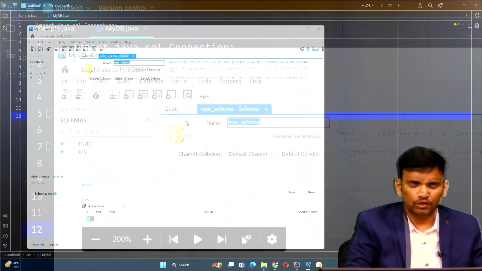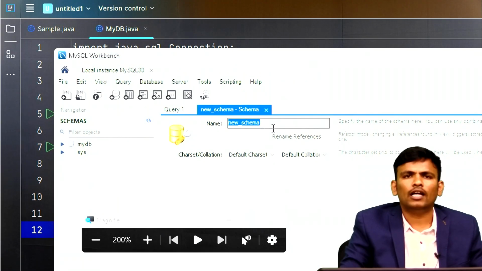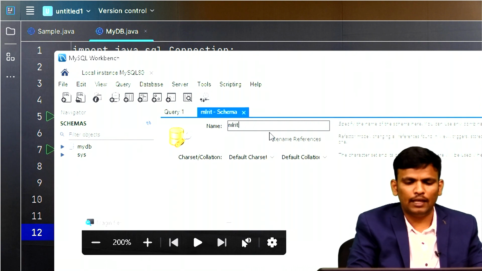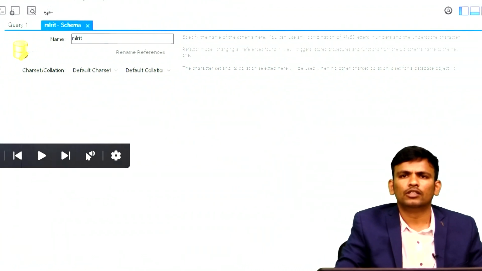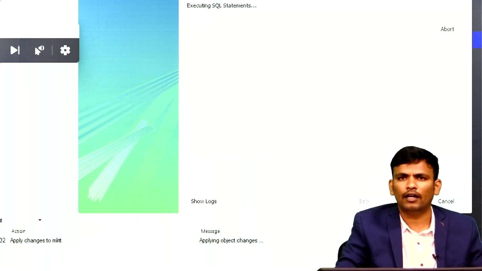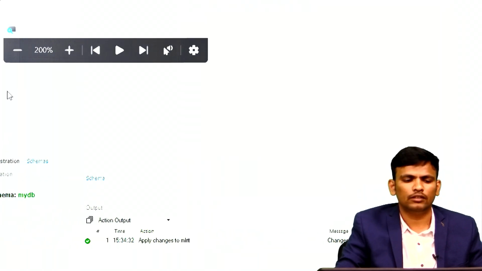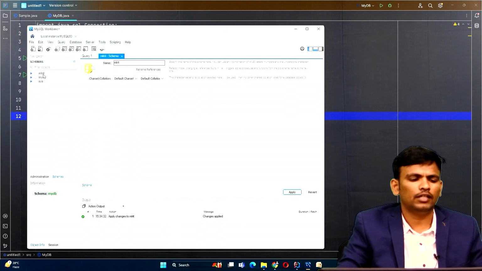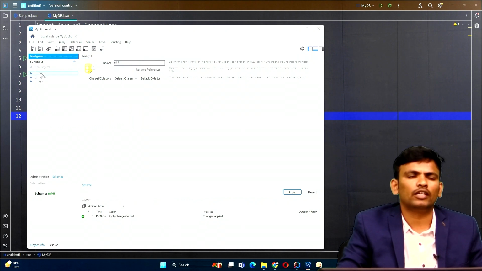Just a minute, I will zoom. Now you can see it will ask you to enter the database name. I will enter the database name as MLRIT. I am clicking OK, then clicking Apply and Finish. That's it. You can see here the database is created. The database is MLRIT.